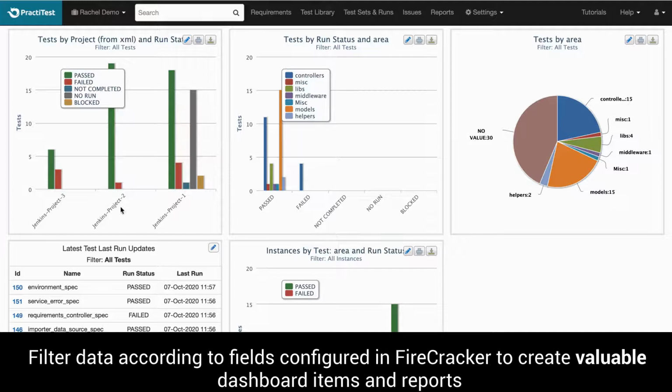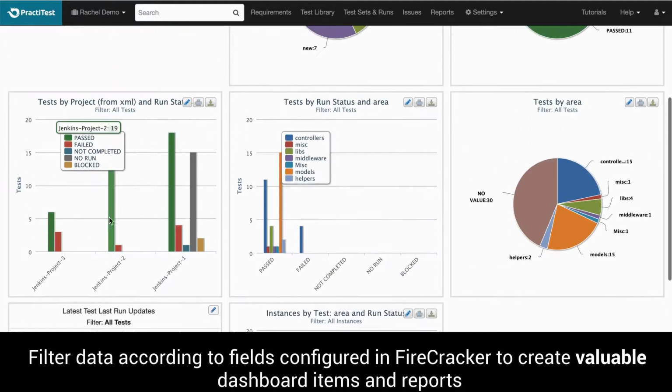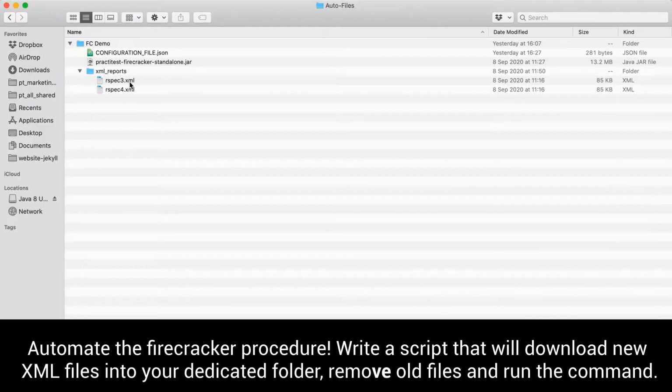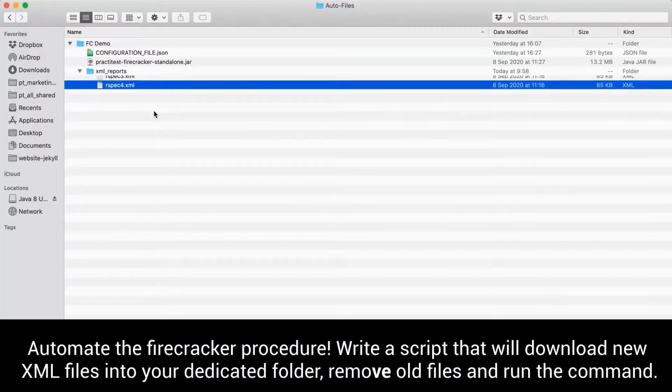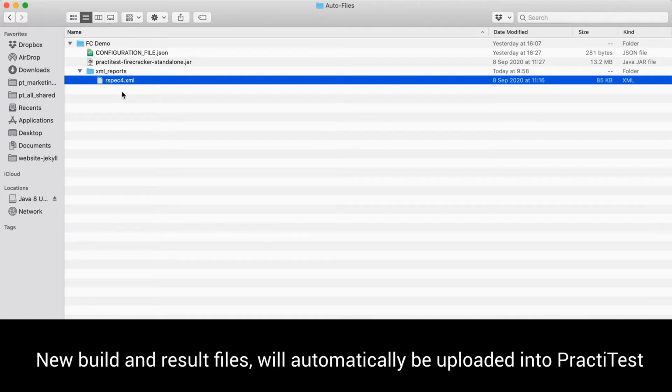Use the fields you configured in FireCracker and filter your data accordingly to create valuable dashboard items and reports that will give you better insights for your project. In order to automate the FireCracker procedure, write a script that will download new XML files into your dedicated folder, remove old files, and run the command. This way, every time you get a new build and results files, they will automatically be uploaded into PractiTest.